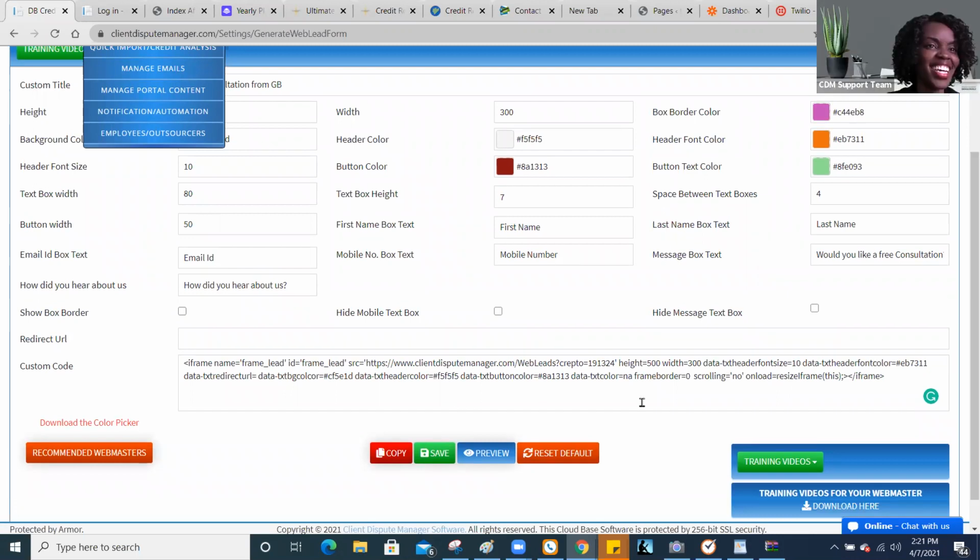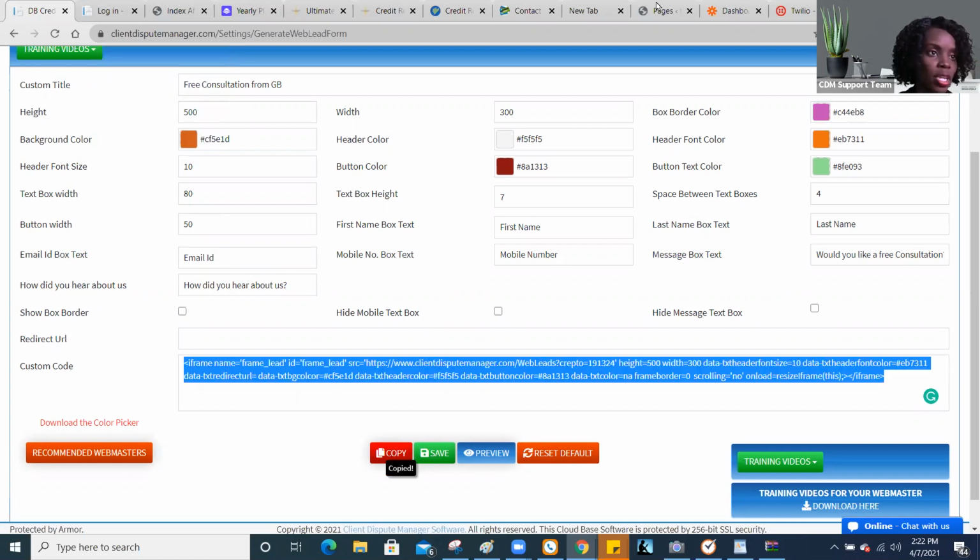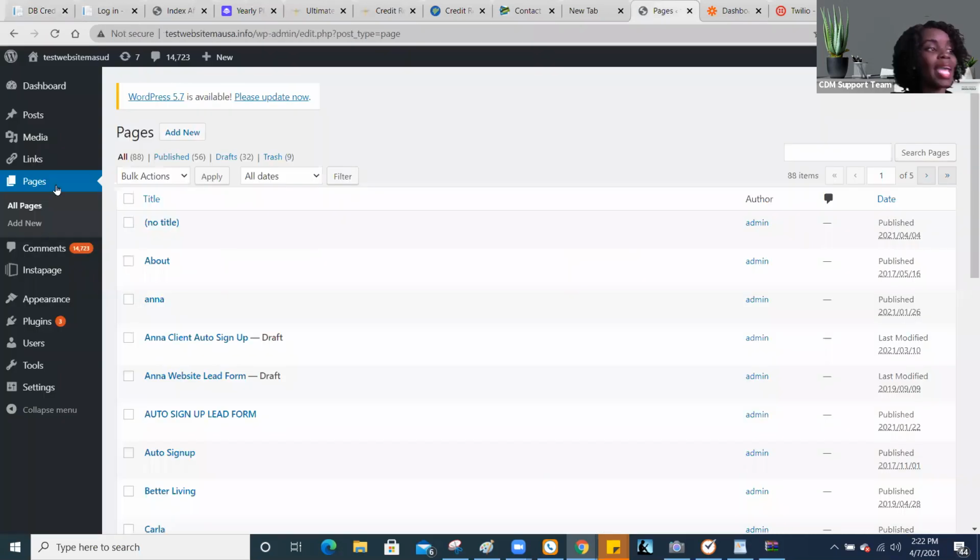So all we would have done is, let's say we know how to go into our backend. We would have copied this code here. And let's say we know how to go into the backend of our websites. Depending on the page that we're putting the form on, that's where we would go. We would do the quick edit or the edit. And then from there, we're just pasting the code so that whenever we go in, let me just go there.